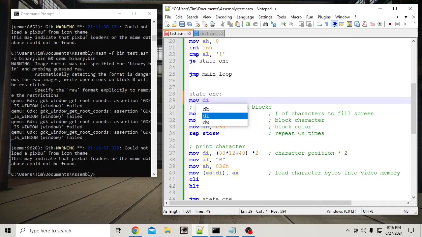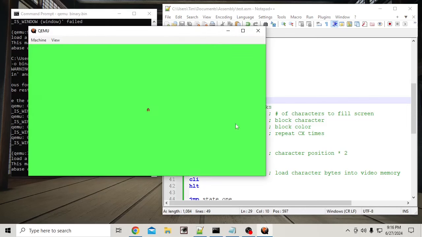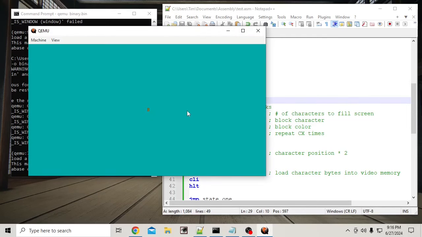Let's go move DI 0 and see if that is it, or if I'm just taking a shot in the dark there. Okay, it clears the whole screen. So now we have created a second state. Okay.